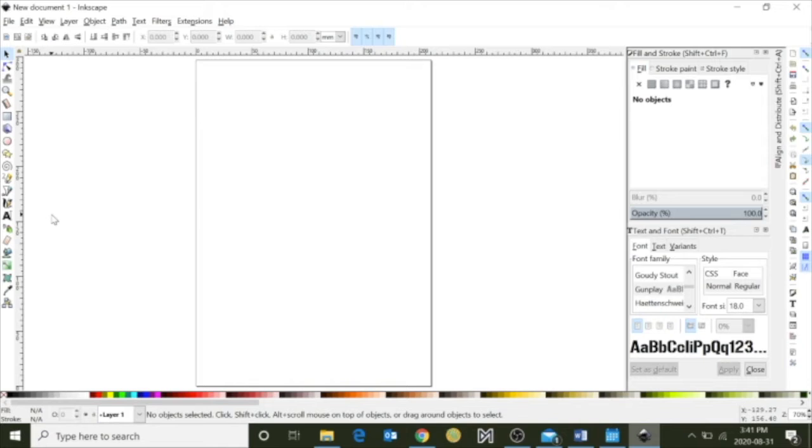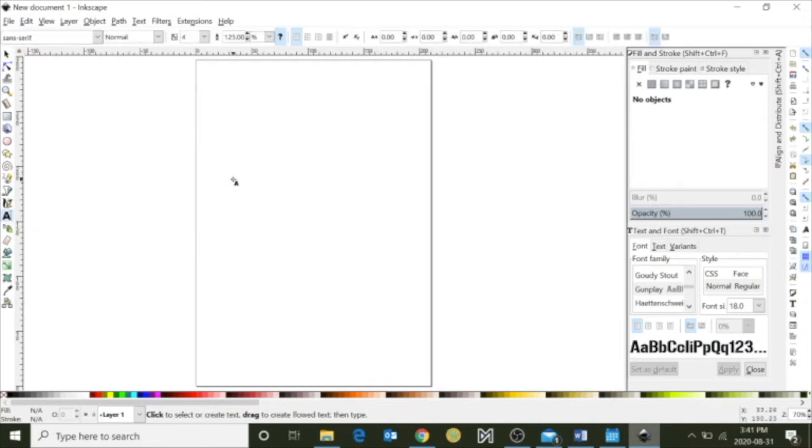Begin by opening up your Inkscape program, and over to the left hand side click on this A with the cursor, that's your text tool, and then click anywhere on the page. You'll see your cursor is blinking. And what you're going to do is just start typing your text.